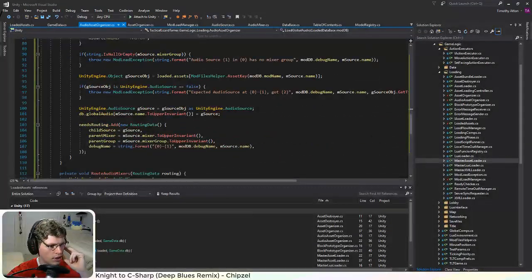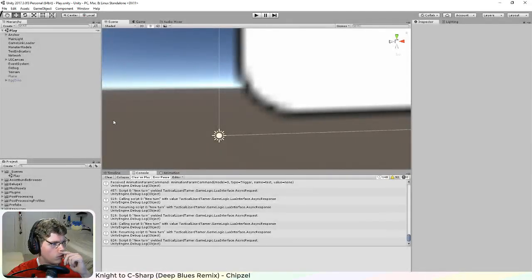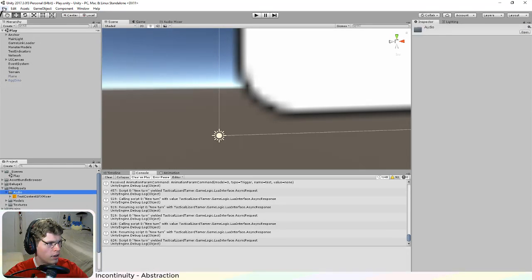But now we need to try to actually load an audio source. And so I won't have to rebuild the asset bundles a bunch of times, I want to go ahead and create both an audio source and an audio mixer. Okay, so I guess let's just have some test file here. Let me load up.